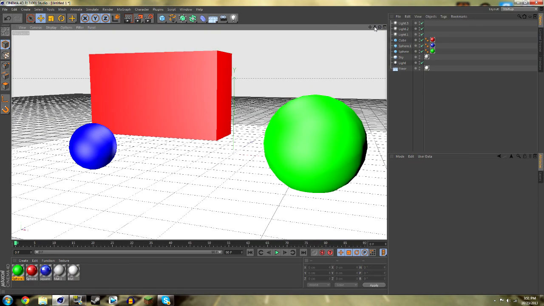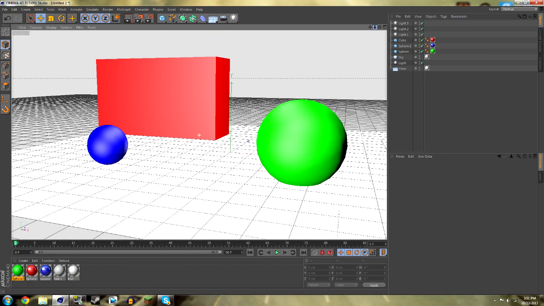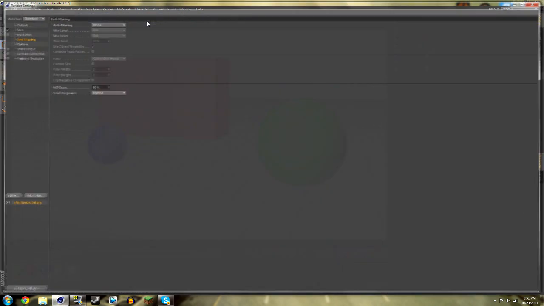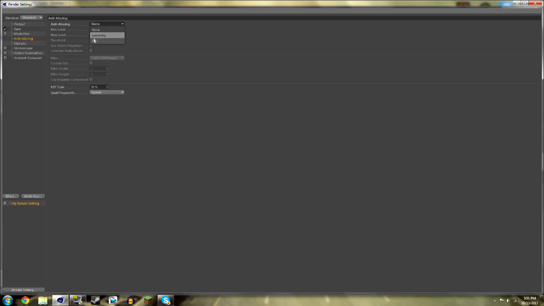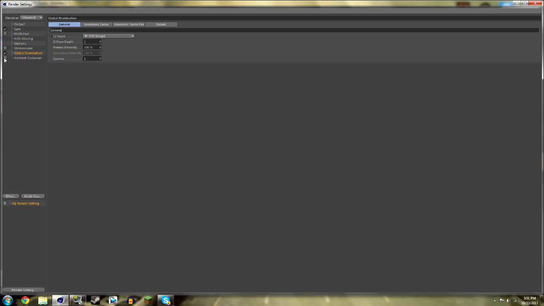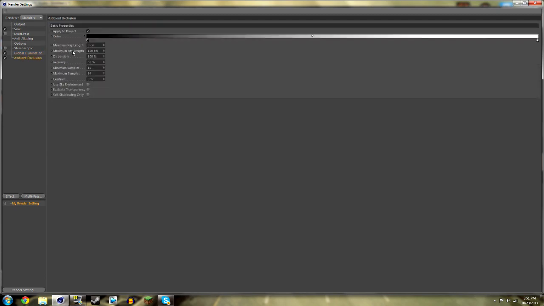Now, this is where those settings come in handy. So, we're going to go back to our render settings. Make sure everything's the way it was. Then we have anti-aliasing, turn that to best. Minimal level 8x8. Maximum level 16x16. And check global illuminations and ambient occlusions. Go to here, turn oversampling to medium. Then go to ambient occlusions.